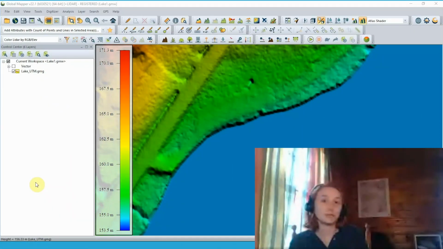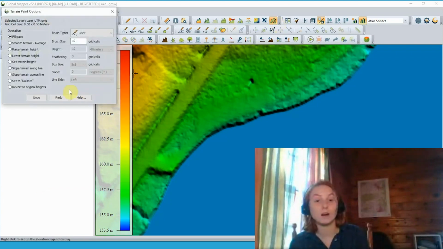Mackenzie will be walking us through the new terrain painting slope tool today. So Mackenzie, take it away. Thanks, Rachel. The terrain painting tools in Global Mapper were added in version 22 of the program, and in version 22.1, we have two new operations for creating a slope terrain along a line and slope terrain across a line. We'll first look at the slope terrain along a line option.